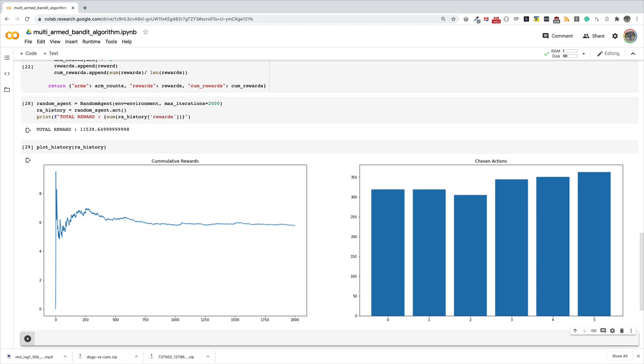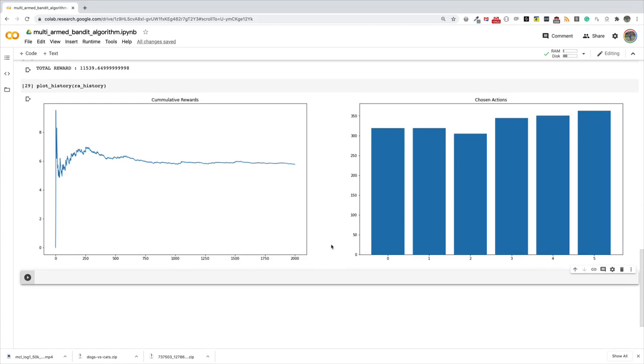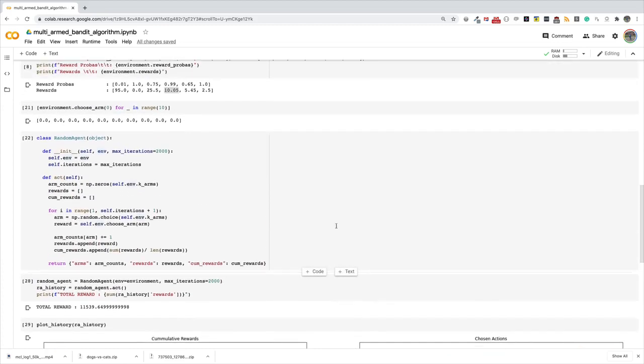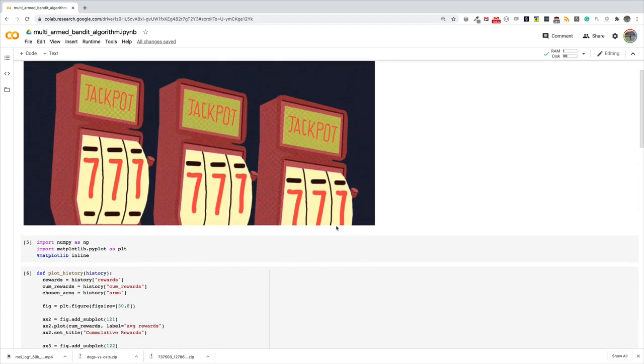Okay, all right, great. So now at least we have a base case with which we are going to be able to compare the intelligent agents that we build. Okay, great. So the first intelligent agent that we are going to build is called the Epsilon Greedy agent. What the Epsilon Greedy agent does is, let me go to this image and explain things one more time.